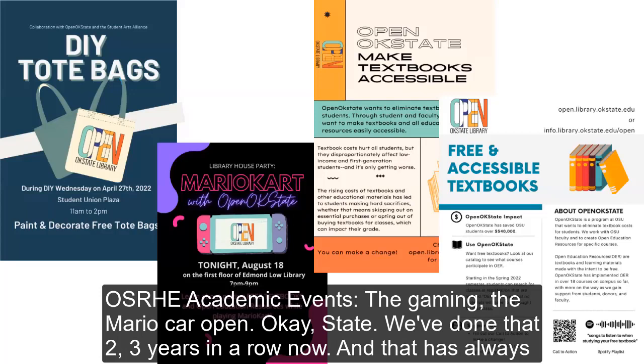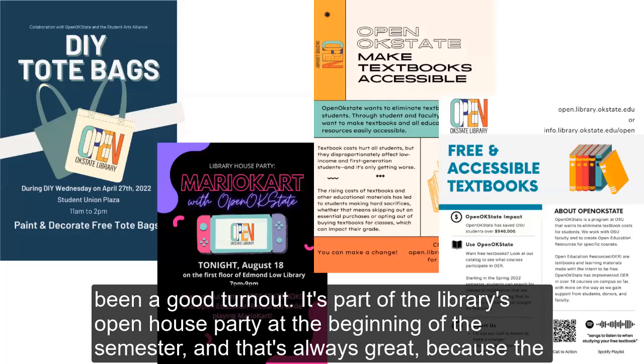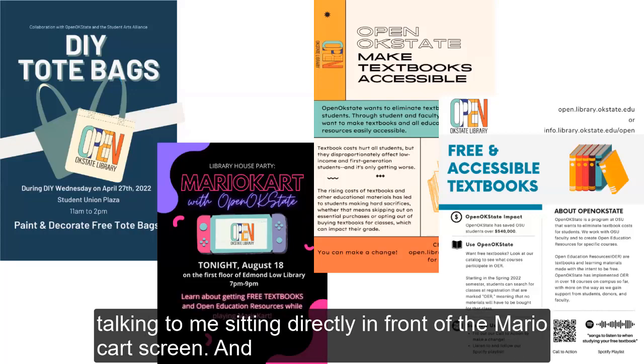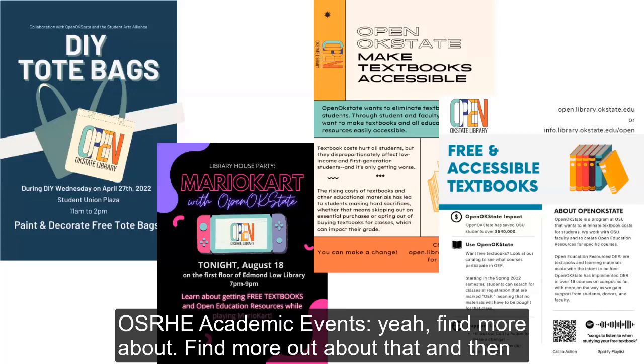The gaming, the Mario Kart with Open OK State, we've done that two to three years in a row now. And that has always been a good turnout. It's part of the library's open house party at the beginning of the semester. And that's always great because the enrollment period hasn't closed yet. And students can find out which courses are marked with the OER attribute by talking to me, sitting directly in front of the Mario Kart screen, and find out more about that.